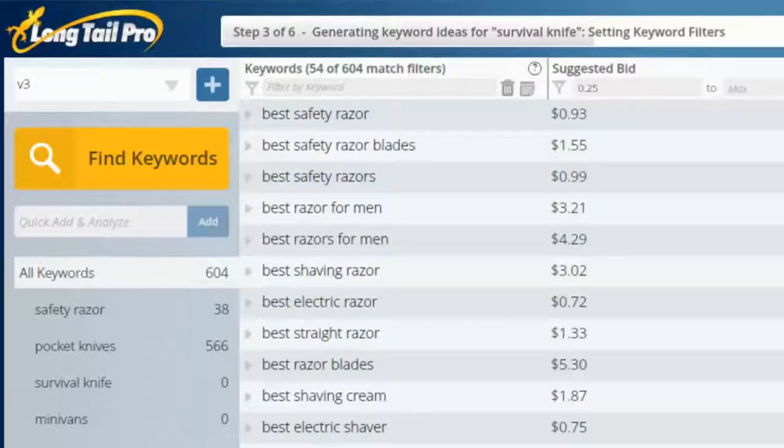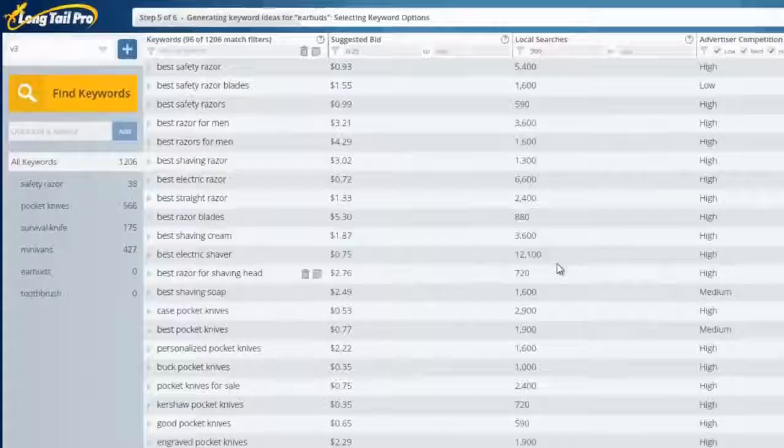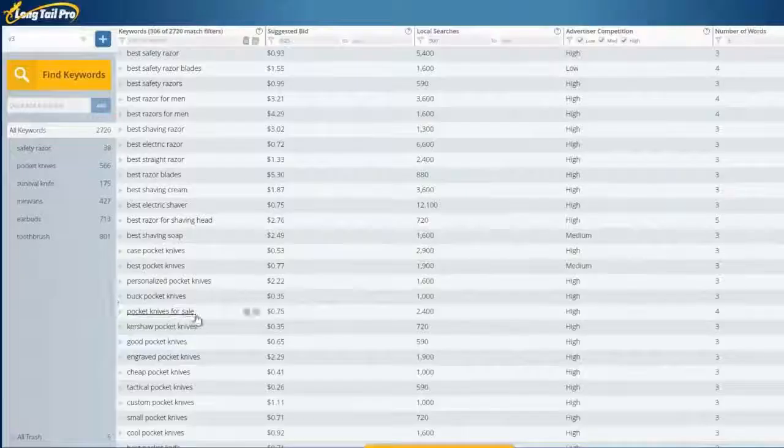And so that's getting all the top keywords that Google suggests, but this pulls in the suggested bid, the local search volume, the advertiser competition, and number of words. And again, we can get more than that as well. So after just about a minute there, we've got almost 3,000 generated keywords just based on these 6 seed keywords. And then we can dive in and start doing all sorts of research.